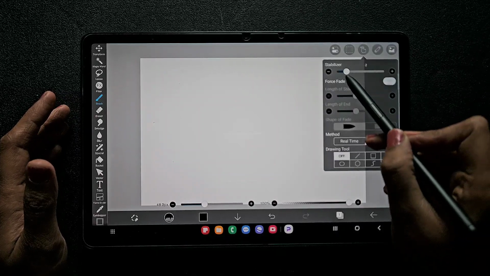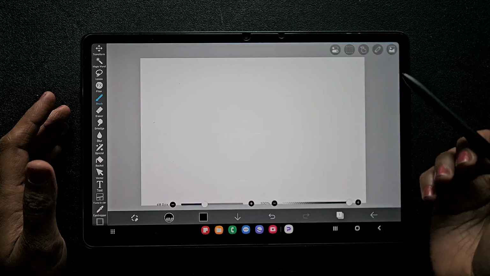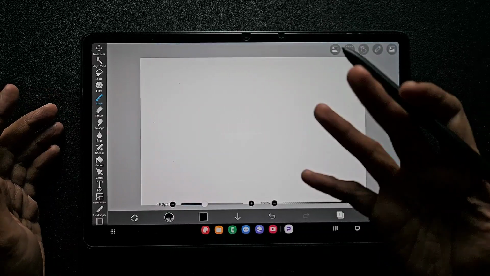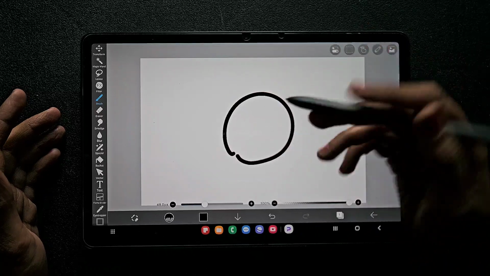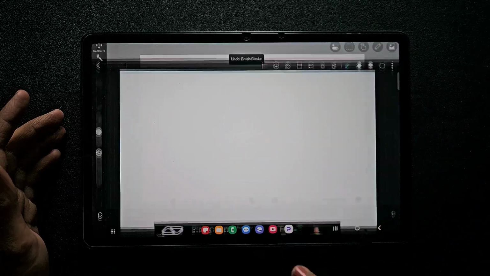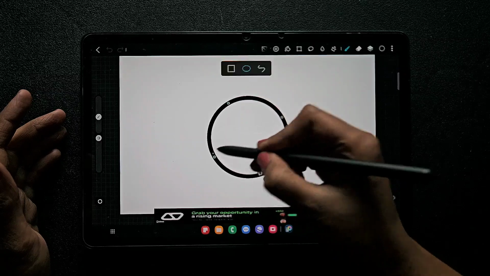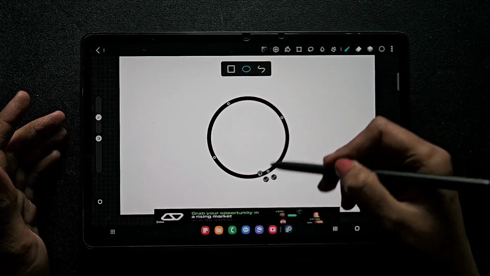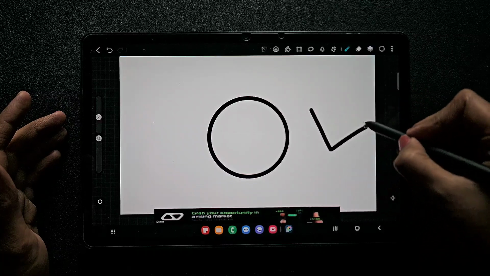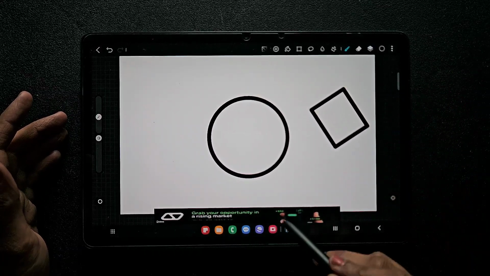So here I'm keeping the stabilizer at 0 and keeping it as real time. This is the default setting of the IBIS Paint X app. So if you try to make a circle, nothing happens. And here you can see in HiPaint, if you try to make a circle from a random circle stroke, it can happen and make a perfect circle, and even a perfect square, rectangle, whatever shape you create.